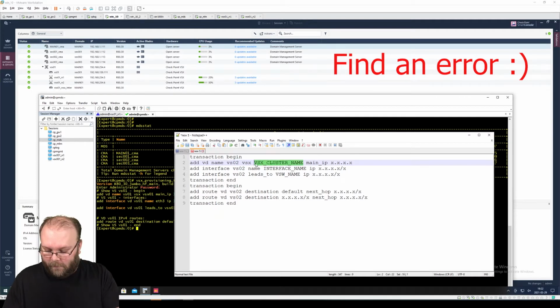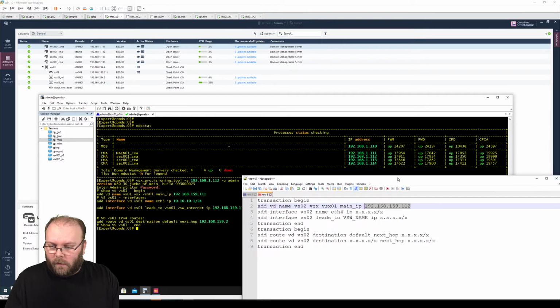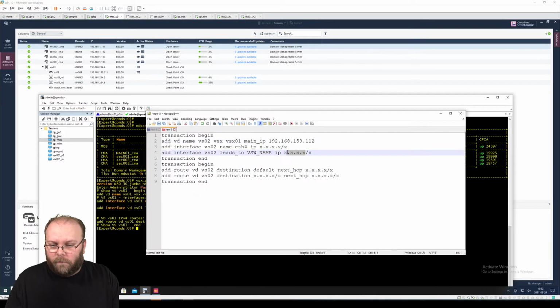Then we will have the VSX cluster name, and here we have VSX01. We need to select the main IP. I was thinking this IP address, but .112. So 192.168.159.112. Then we need to have an interface, and that will be Ethernet 4. And we will take this one. What was it there? It was a /24.